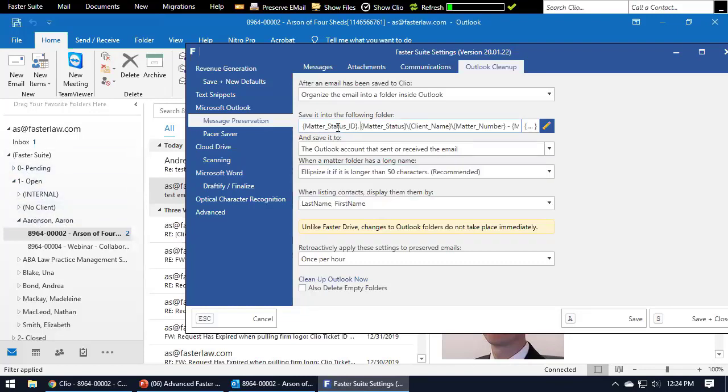But basically we've got matter status ID, period space matter status, 1 dash space open. That's what it's going to show up like. We separate the folders with a slash, client name, slash matter number dash matter description. And that's just exactly how it's going to organize that stuff over there. So if you want to get really customized with how you organize these folders, that's how you do it. I'm just going to leave it like this for now. This setting I'm going to skip over and come back to. The rest of these kind of apply more to exactly what we were just talking about.